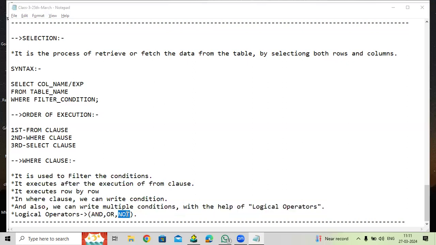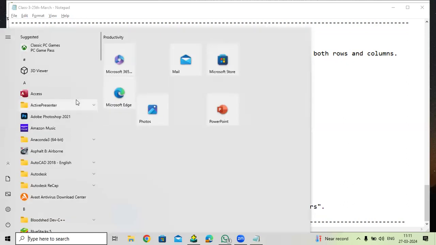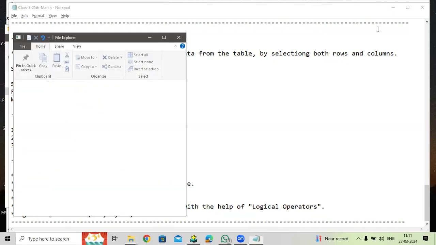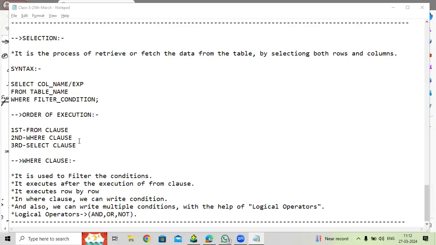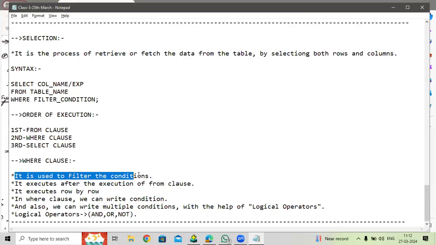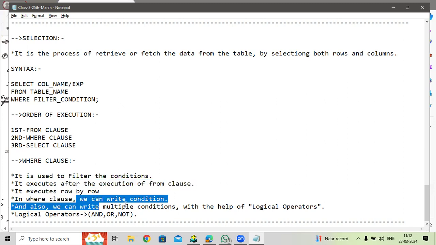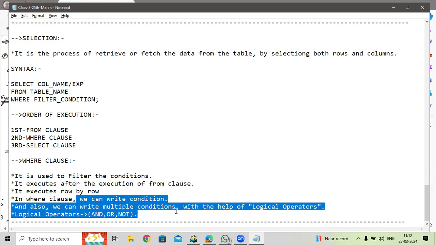One second. It is used to filter the condition, executes after the from clause, it executes row by row. We can use condition or multiple conditions using logical operators.